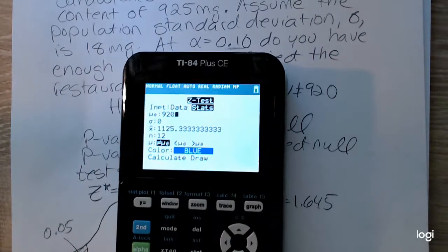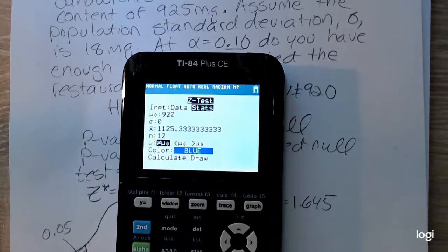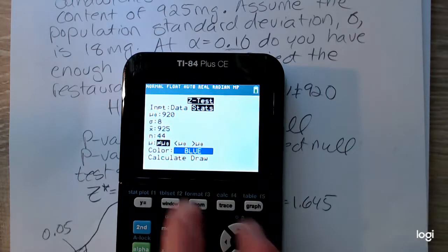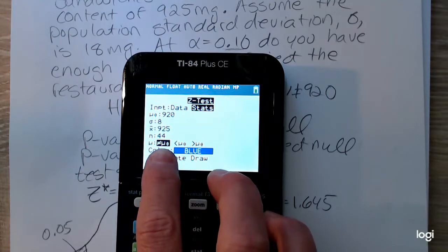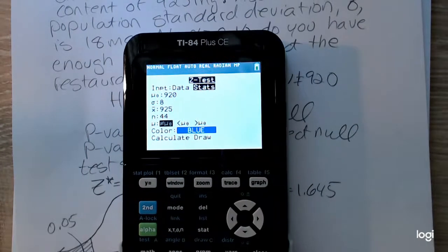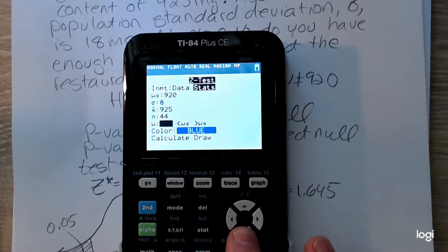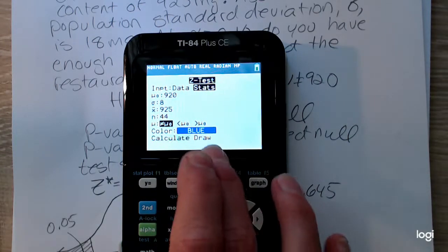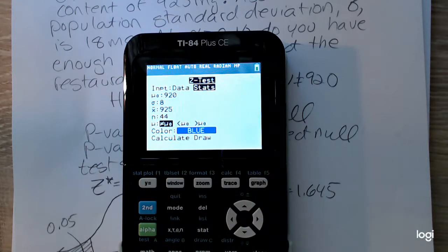parameter and my assumed sigma, and my sample mean was 925, sample size was 44. Now, if you select the correct alternative that matches the problem, it will output the correct p-value. The test statistic will not change whether or not you have a single-tailed or two-tailed test, but what will change is the p-value. So you definitely want to set up your null and your alternative correctly.